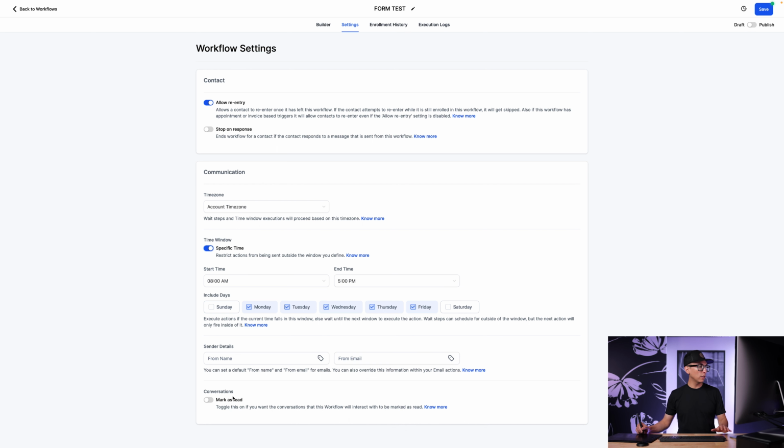And then below that, the conversations configuration is marked as read. As it reads, toggle this on if you want the conversations that this workflow will interact with to be marked as read. One example of that: if somebody joins a newsletter, meaning they complete the newsletter form, they hit submit. If they also, for example, join the text list, they're going to reply Y in order to confirm that they want to receive text messages.